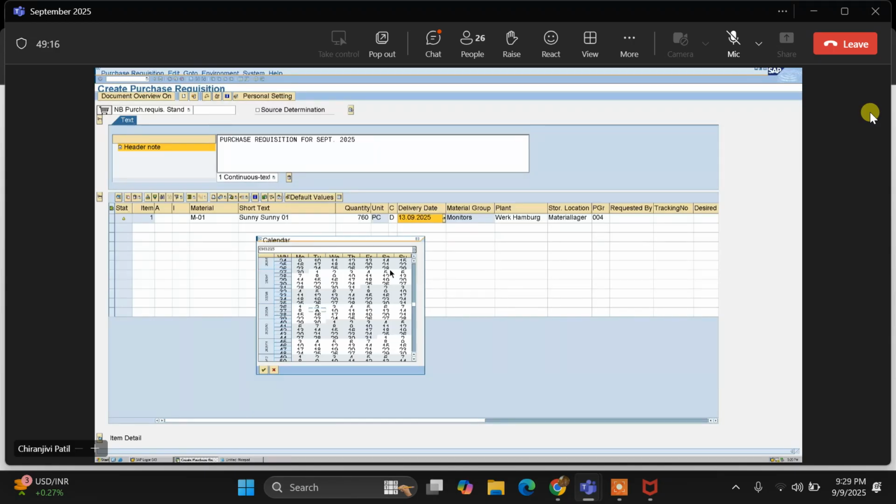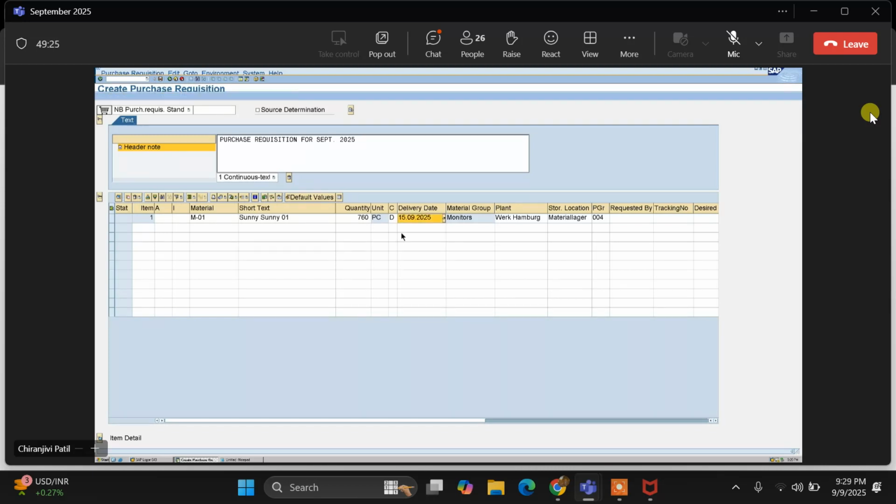So by mistake, I've entered this. I want to rectify this information. You take the next working day, or you can prepone it to 12th also based on your requirement. So let me postpone this. And now if you hit enter, that issue will be resolved.